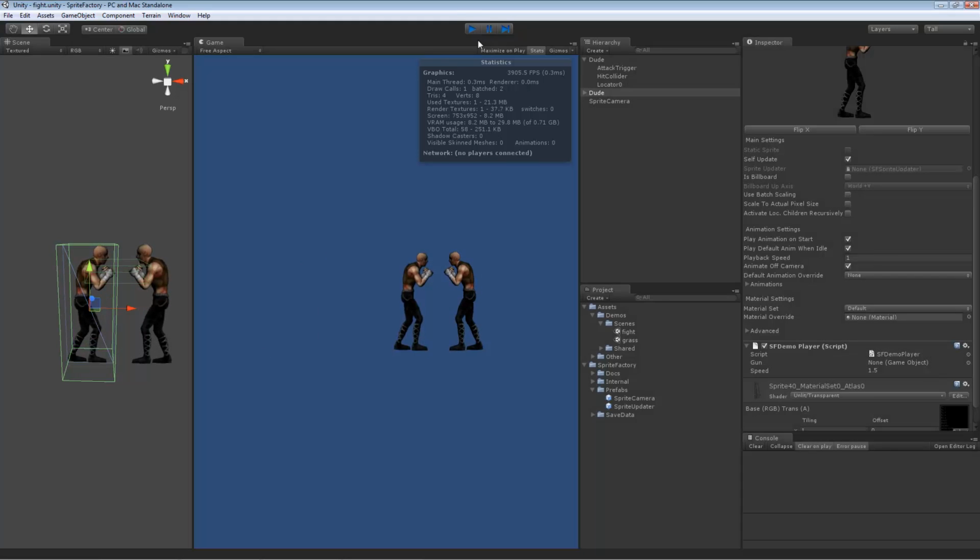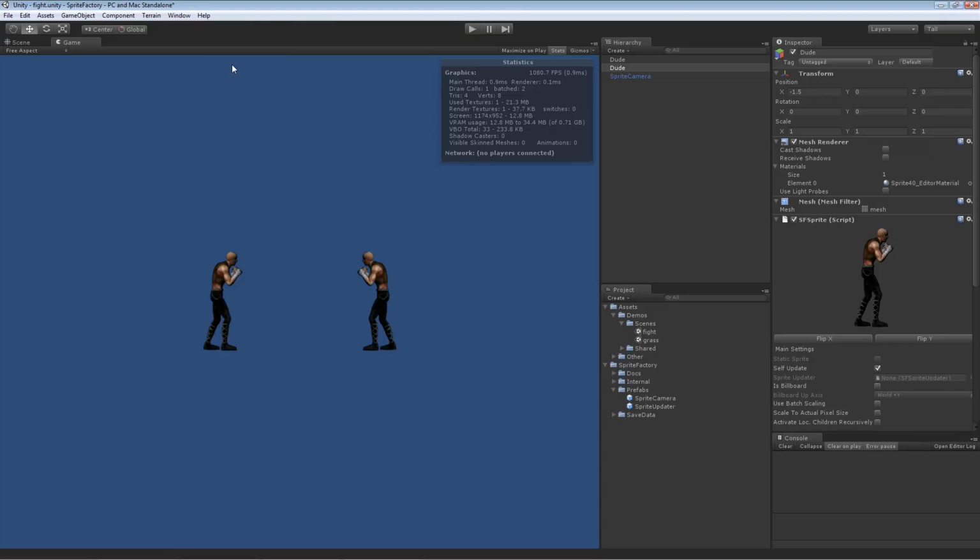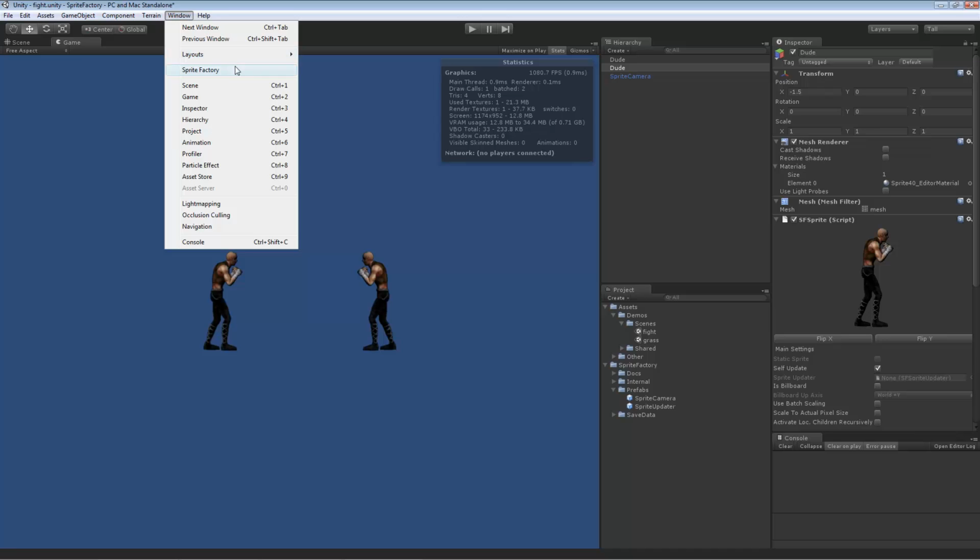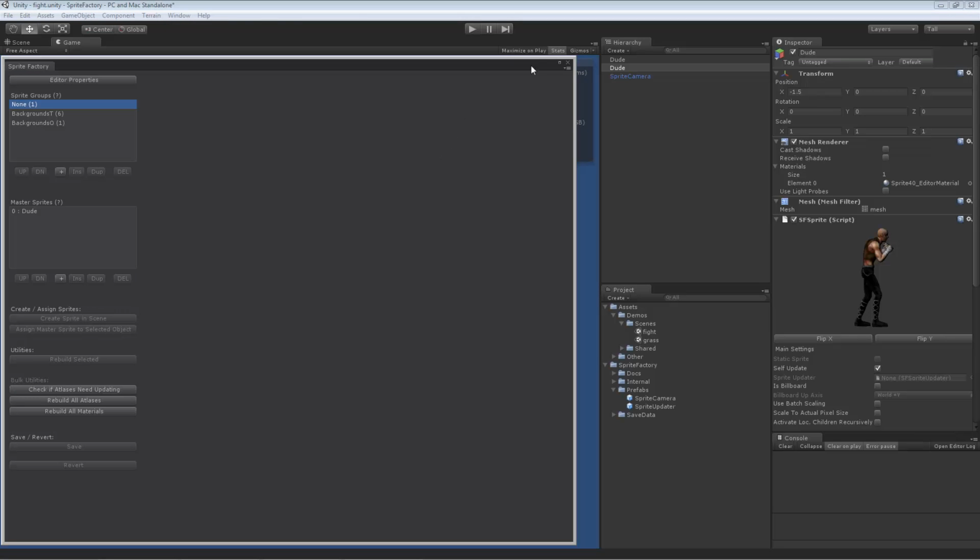So anyway, Sprite Factory has a centralized interface. You get to the main editing interface right here from the window menu. So you see Sprite Factory. It'll bring up this editor window. And this editor window is the center of Sprite Factory.